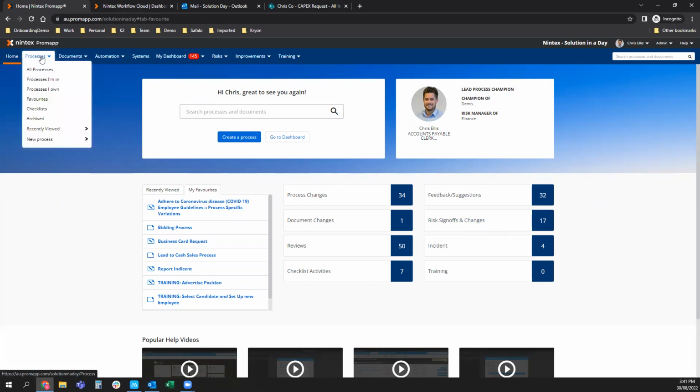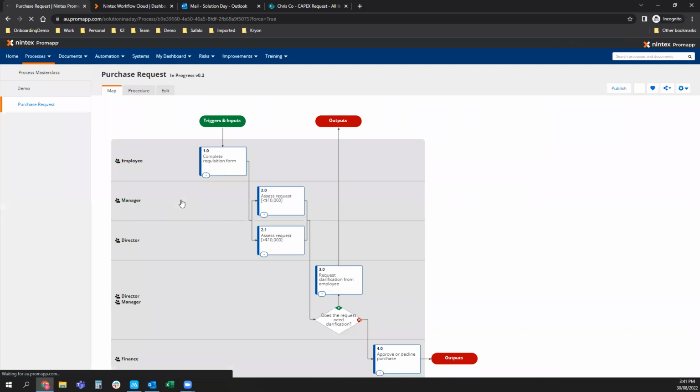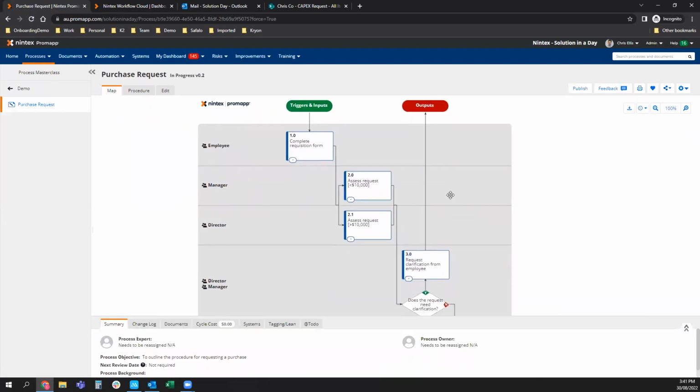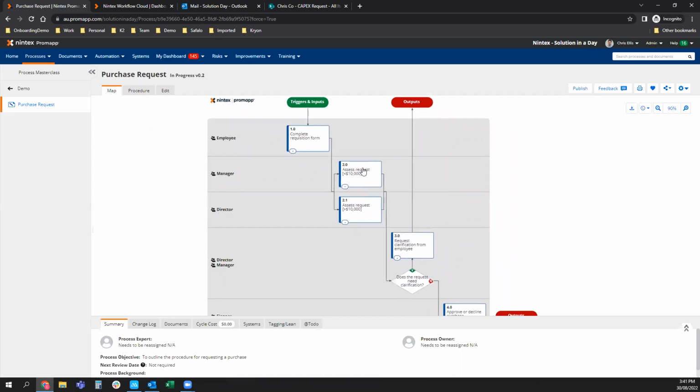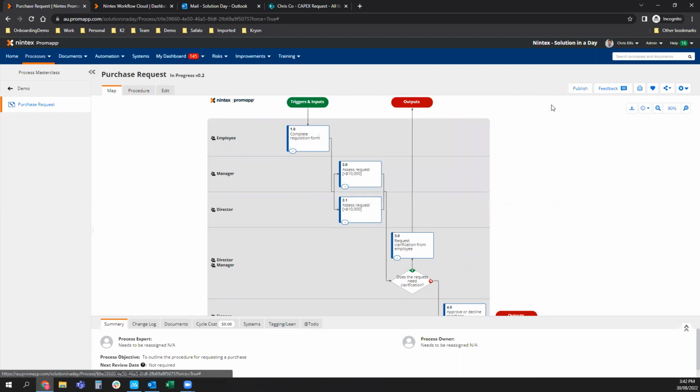So we're going to look at my purchase request process, and we're going to make some amendments to it based on the business. And you'll notice that when I open it up, it opens in a map view. So I've got my process map, which shows me the responsible swim lanes, shows me the tiles, which contain the work instructions that need to be carried out. And then it shows me along the bottom my action toolbar.